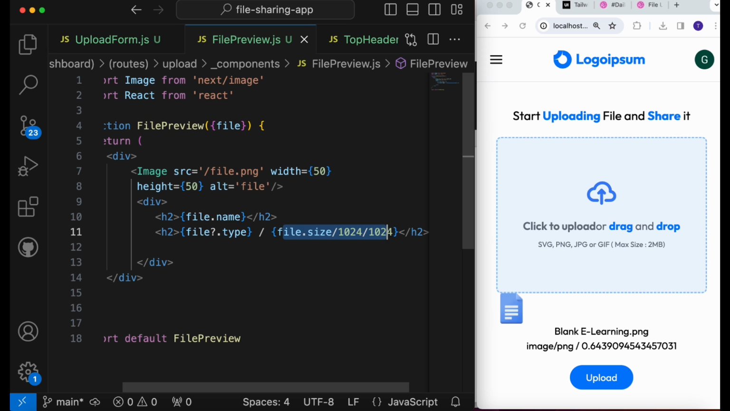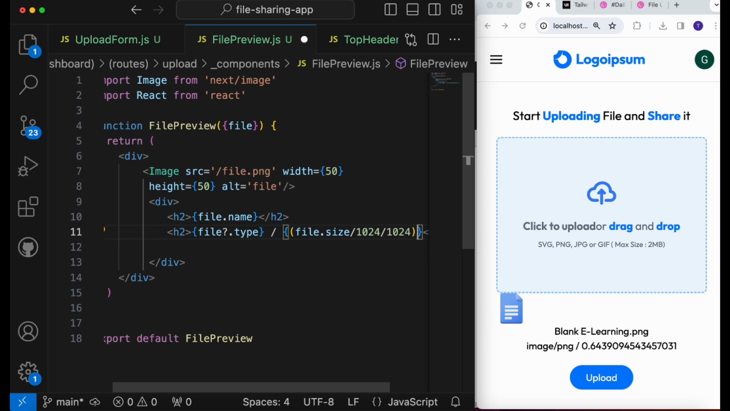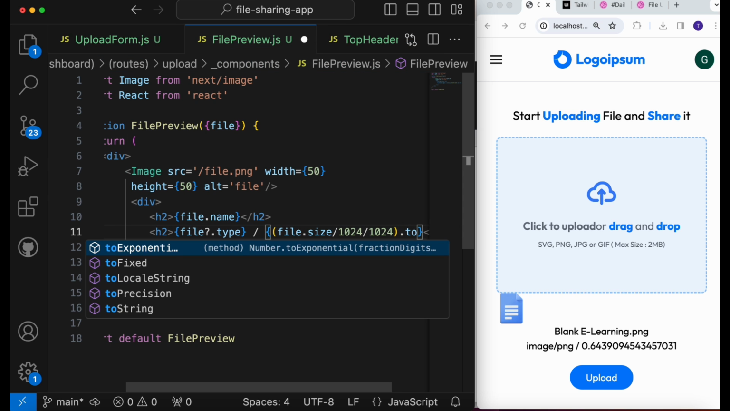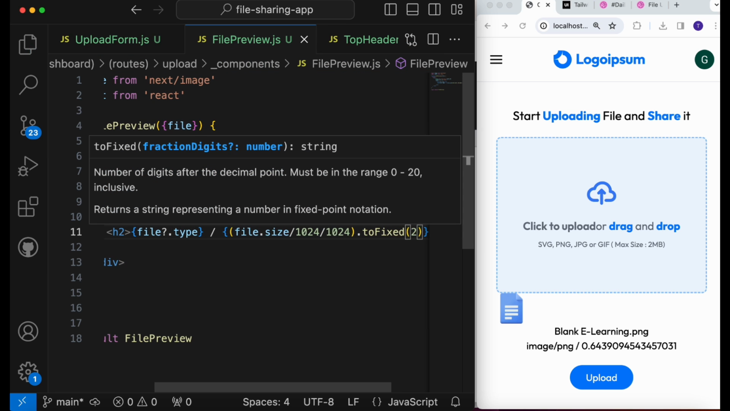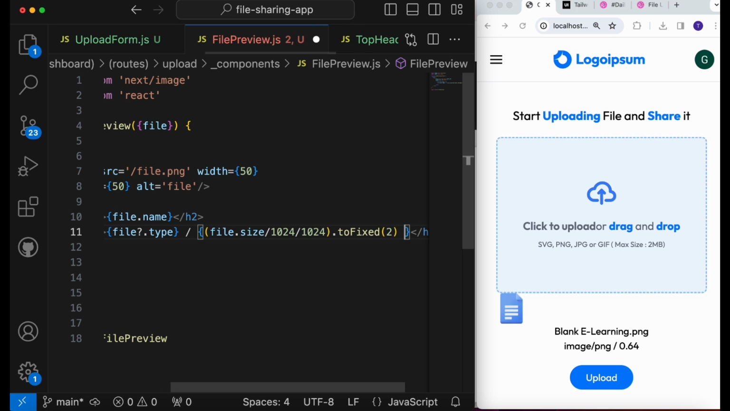So what you can do is wrap this and just write .toFixed(2) for 2 decimals, see, like this, and then write MB because we are converting that into MB, right? So just write MB like this. And what else can we show? I think that's enough.